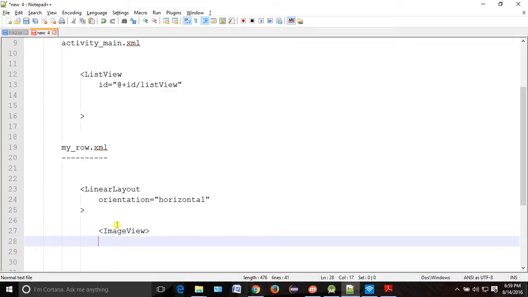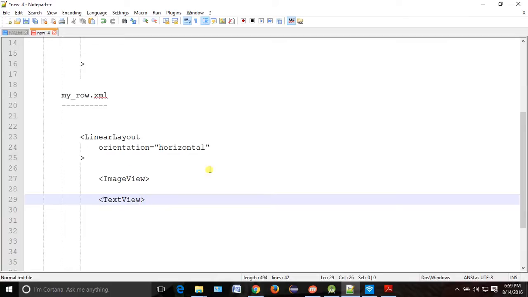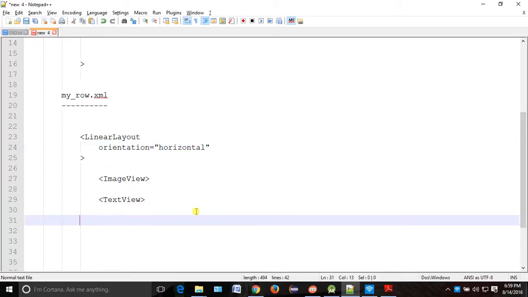So here we write image view, and the other thing will be text view. You want them in the same line, right? Or else if you want top and down, that is also fine, and then you have to make it vertical. So we are done with the row. Row creation we have done.